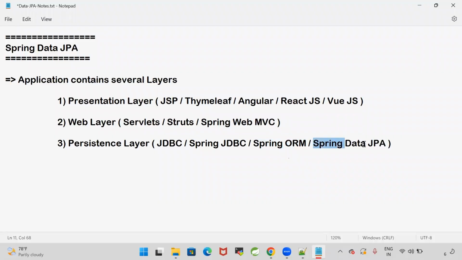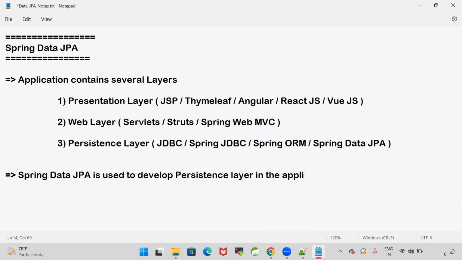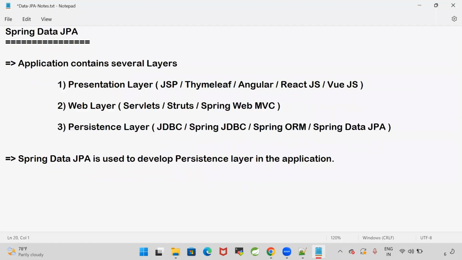Now, on top of Spring ORM, Spring Data JPA came into the picture. Spring Data JPA, we are going to use to develop only the persistence layer. Spring Data JPA is used to develop the persistence layer of the application. So what is the meaning of persistence layer? The logic which is responsible to communicate with the database is called persistence logic. We will develop the persistence logic classes inside the persistence layer.